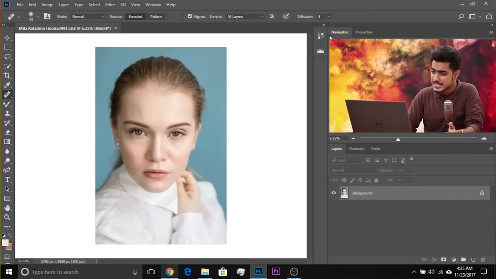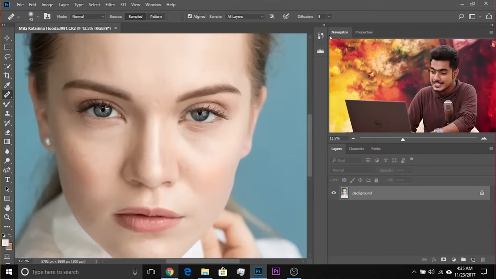Just as a side note, you can also do it in Lightroom. After you've done those minimal adjustments, you can right click, edit in Adobe Photoshop 2018 or whatever version you're using. So here we have our image. As you can see, if we zoom in, she has really nice skin to begin with.